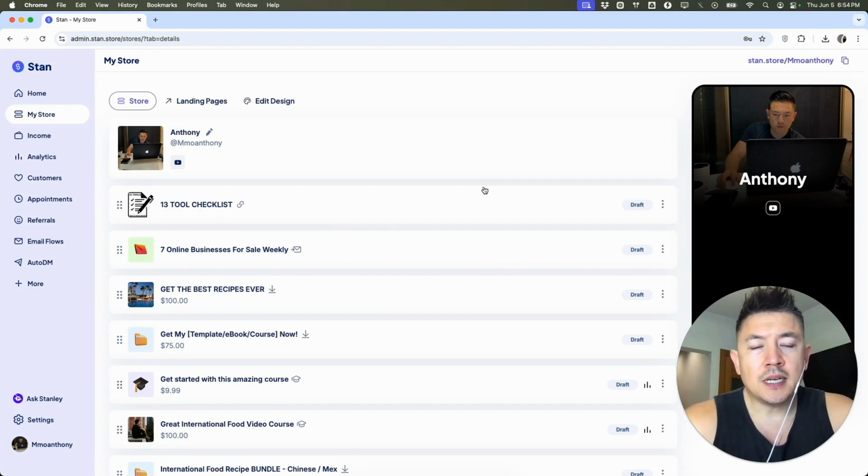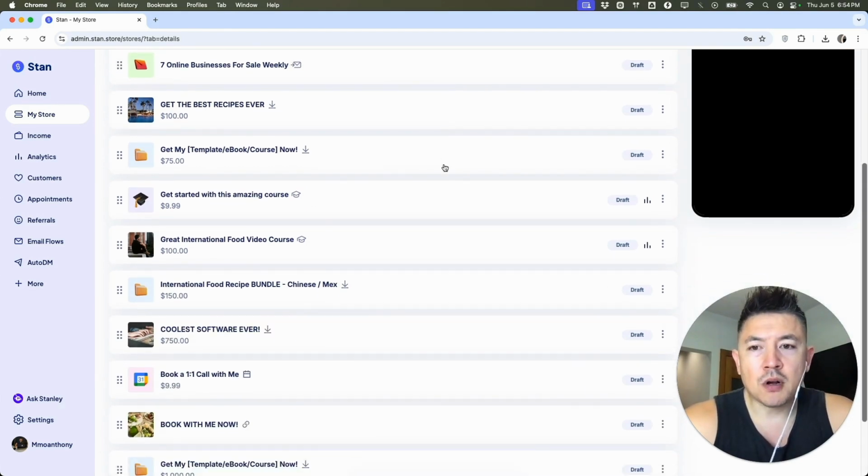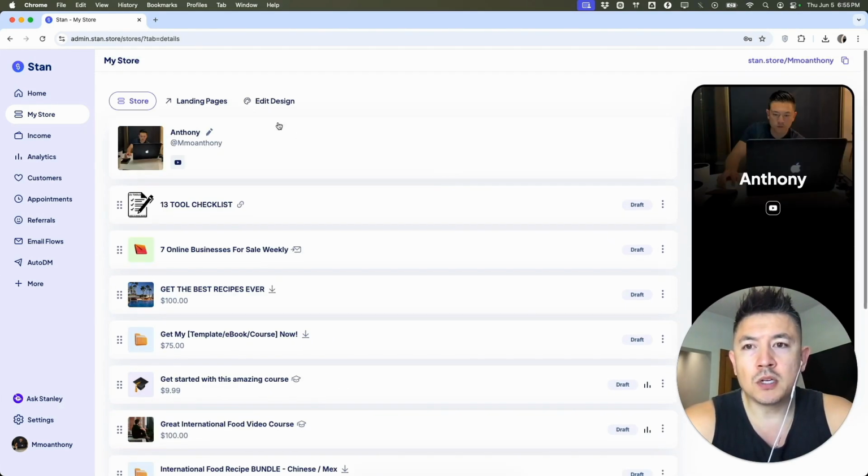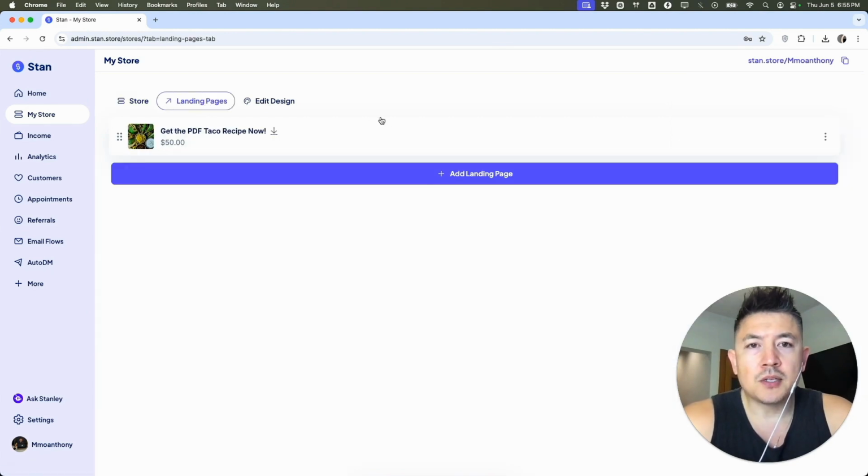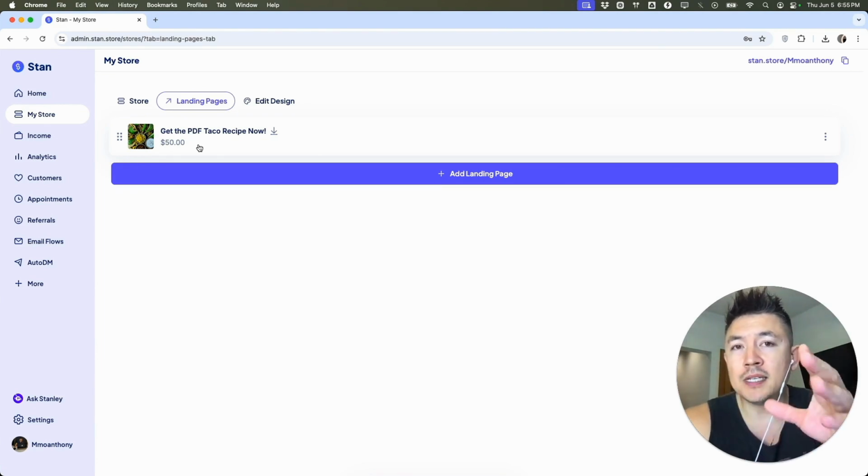Okay, once you do that, you're going to see an image of your Stan Store along with all the products you're offering. So first, what you want to do is go here to landing pages. Okay, so here are the offers that you have set up as landing pages. You can see that I'm selling this PDF taco recipe, and I'm selling it for $50. So the idea behind an order bump is when someone's checking out for another product, we're going to offer a discount on a completely separate product that's related.